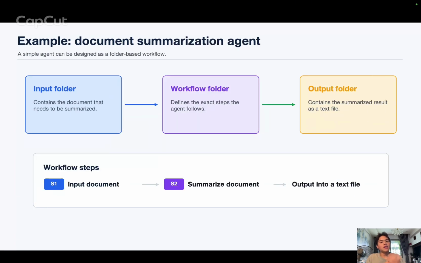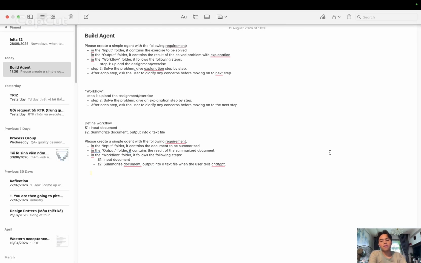So this is an example of a full workflow that I'll be showing you. I'll first have these three folders: input folder, workflow folder, and output folder. At first, these folders are blank, and then I'll define the workflow steps for the agent to follow. So here's the workflow that I just defined. I have the first step, input document; second step, summarize and output into a text file. So this is my workflow.